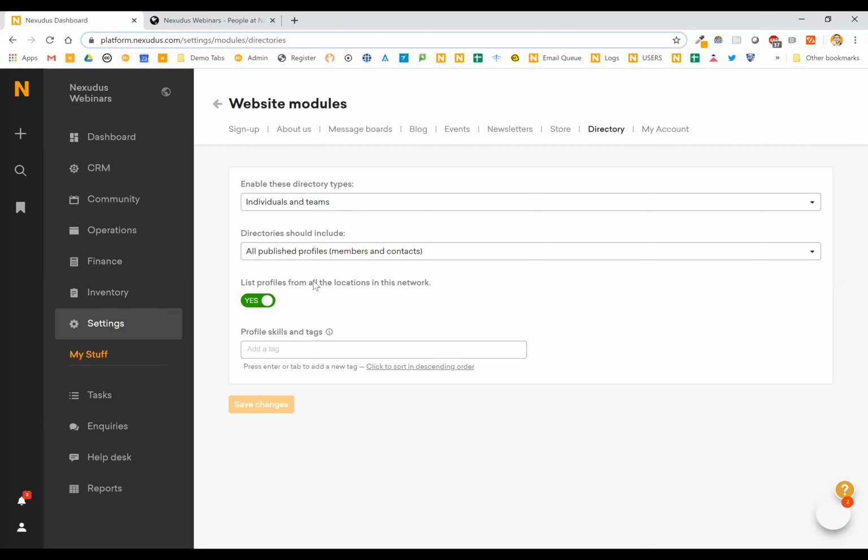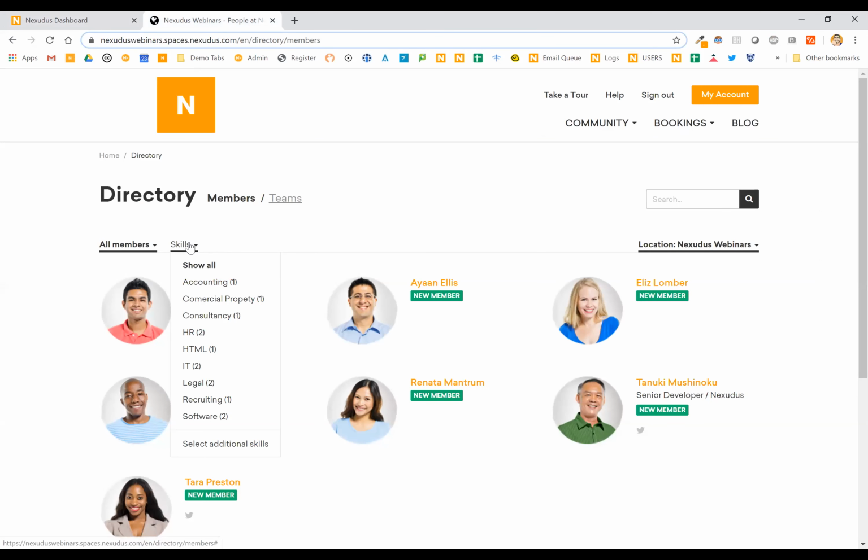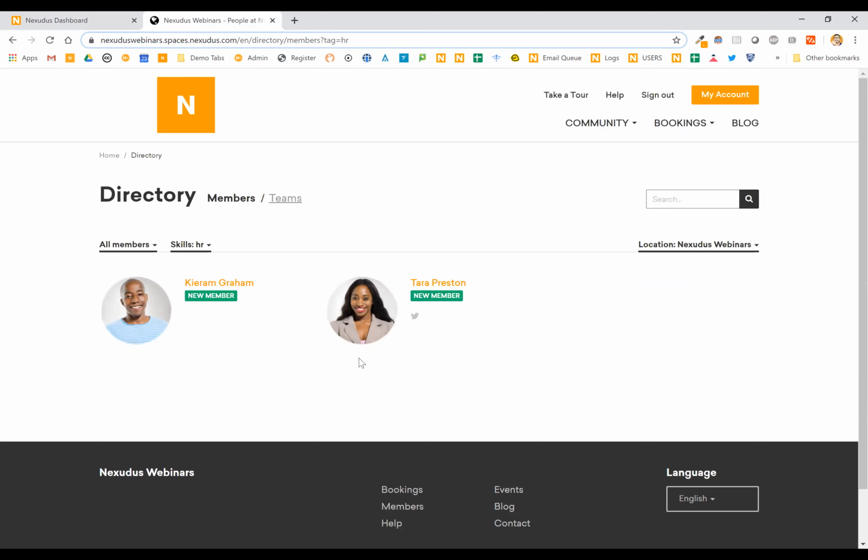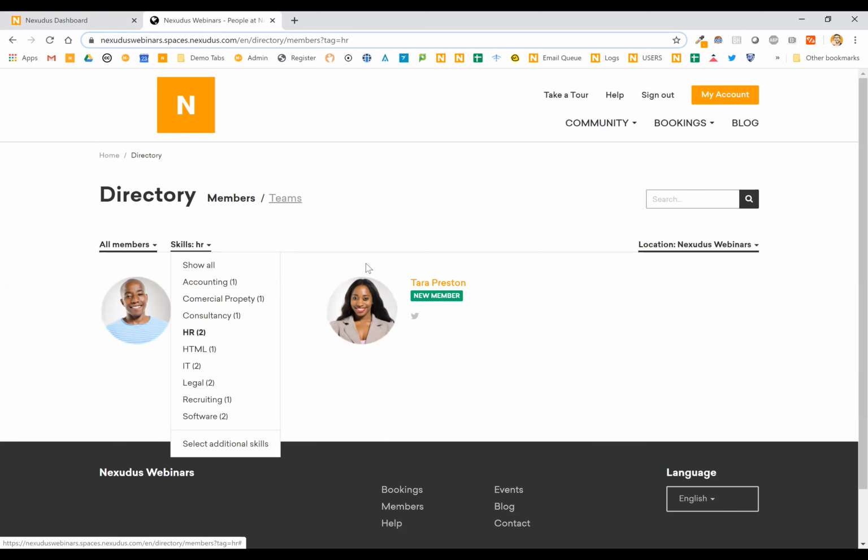This option, list profiles from all the locations in the network, is set to yes. So this refers to accounts in Nexudus where you have more than one location. You might want each location to display the entire network in its directory or to keep it separate between its locations. For me, I have this enabled. And then this next section refers to this dropdown here, which we have skills. So if I select HR, for example, it shows me that Kiram and Tara are both skilled in HR. So it's an ability to filter your directory by skill.